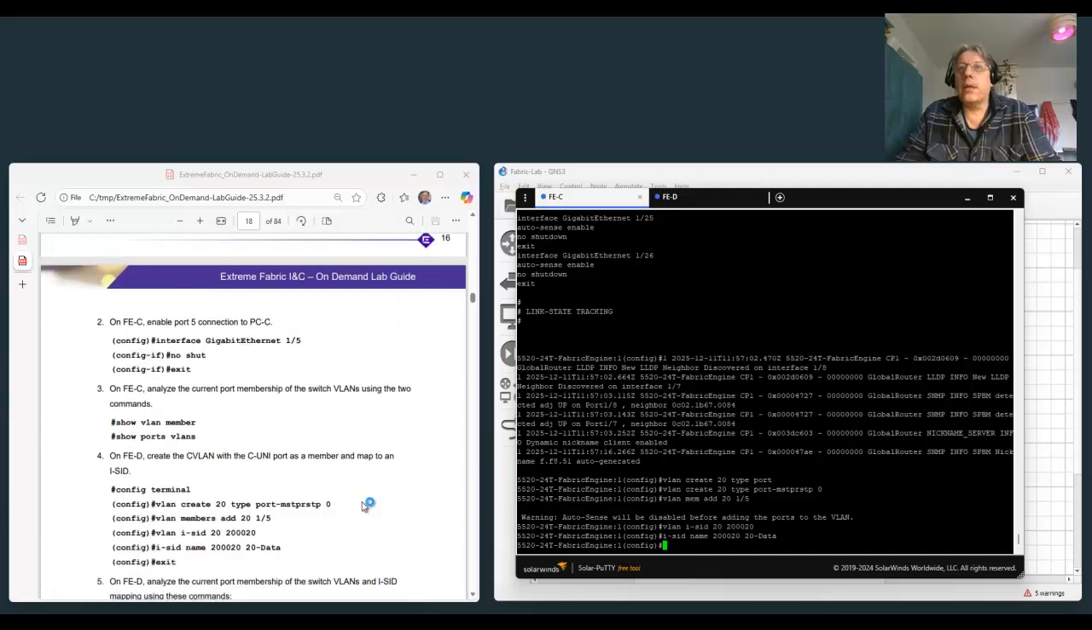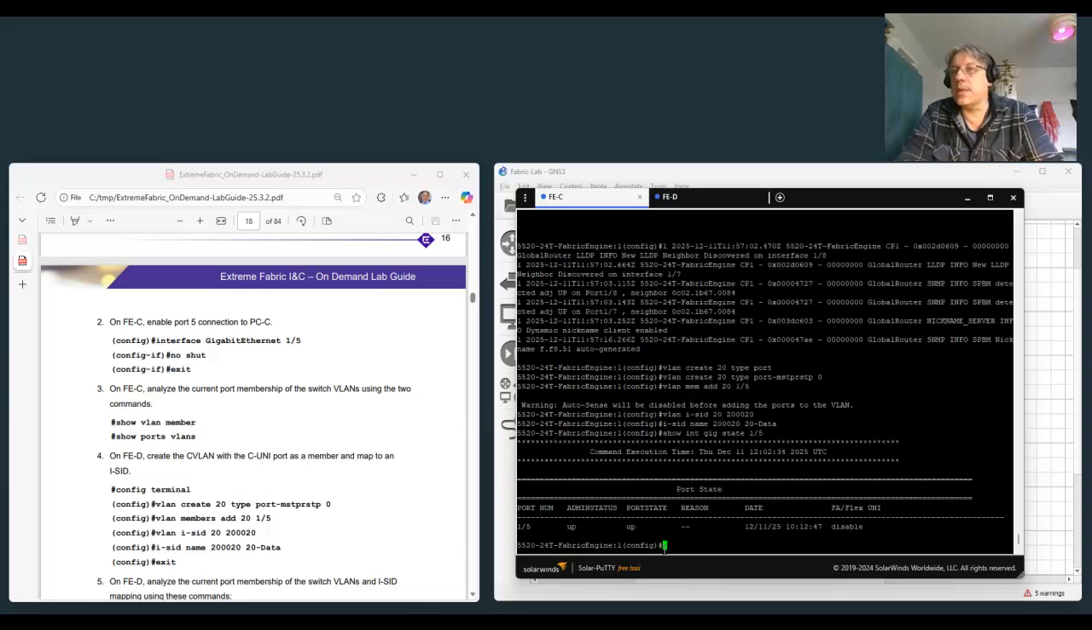Scroll down and make sure that the interface 1.5 is not shut. I know that this is enabled by default in this release, so I can prove that just by doing show interface gig state 1.5, and you'll see that the admin status is up, so I don't really need to do the no shut command even though it tells me to do.